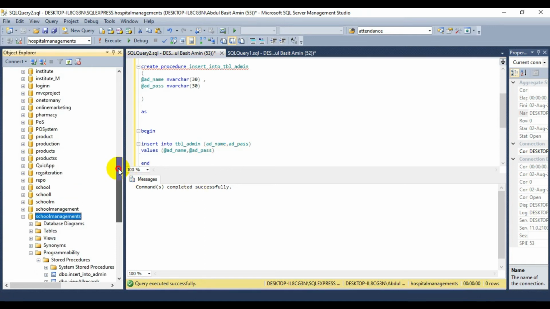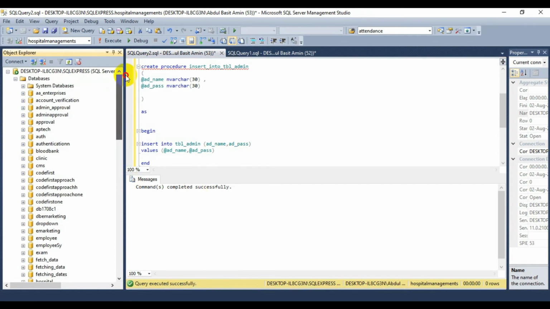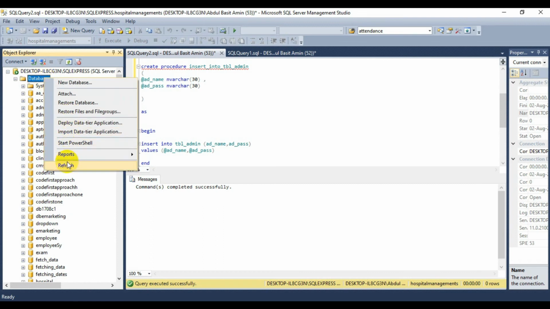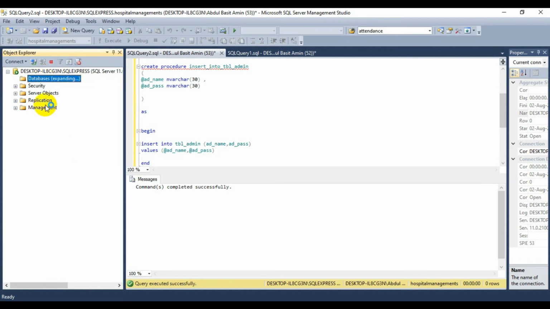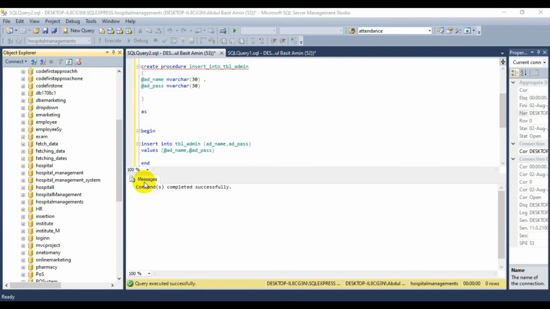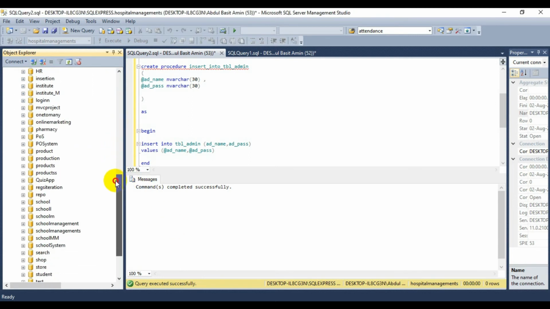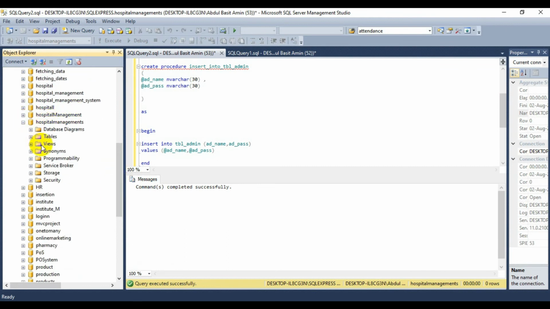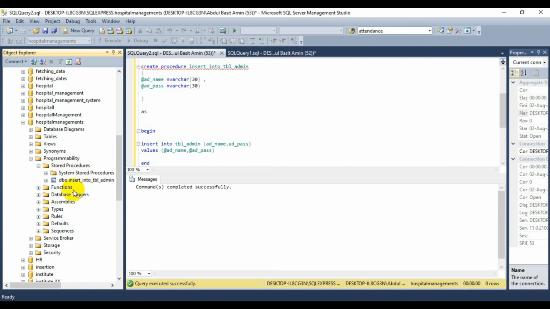Now we are going to check whether the procedure is created or not. Just refresh your database. Where is our database? Hospital management. Here it is. Now look, here is an option of programmability. Just click over here and there is an option of stored procedures. Look, there is the procedure insert into TBL admin. It is very easy to modify your stored procedure as compared to modifying your table.